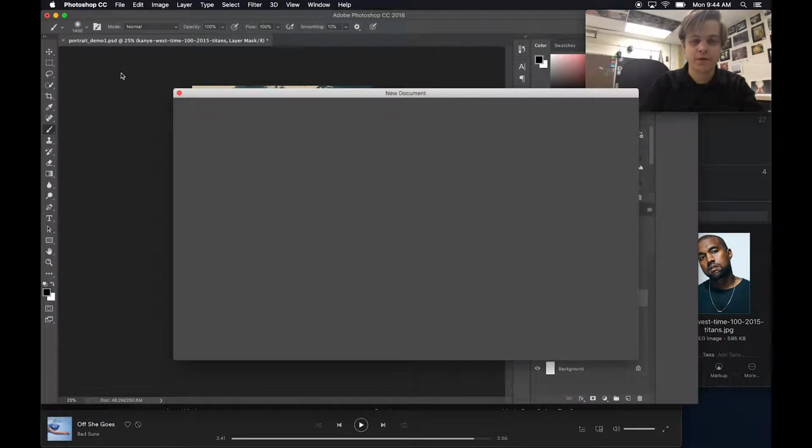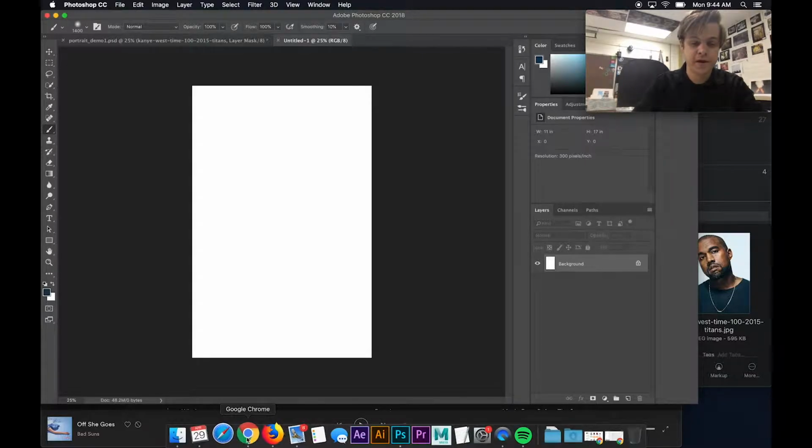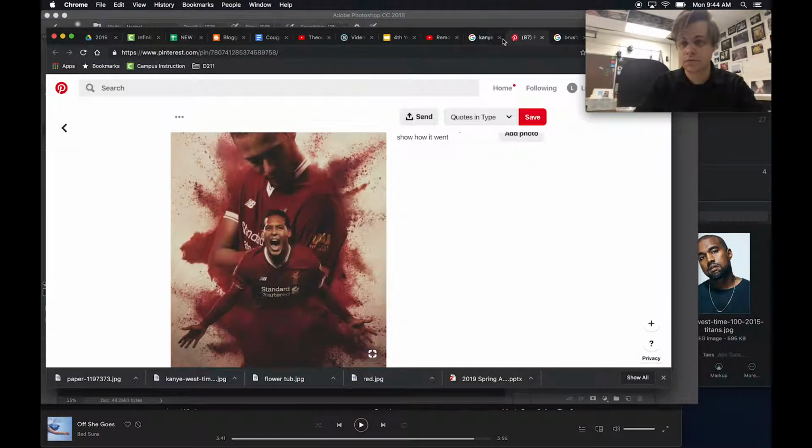I'm going to go to File, New. I said I was using tabloid size, which is just 11 by 17 at 300 ppi, so it's going to be really good to print, but it means that my photos need to be high resolution. To find high-res photos, doing a large Google image search is fine if you want to use images that are not yours and you can't claim it.